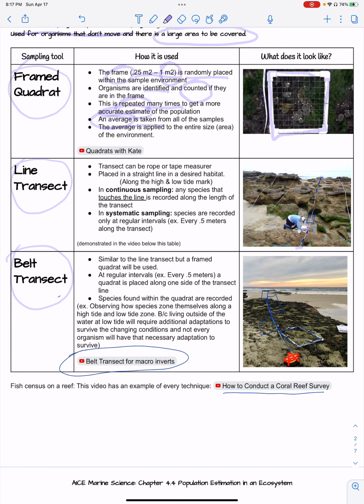Back to it. So your line transect. A transect can be a rope or a tape measure. It's going to be placed in a straight line along a desired habitat, so whatever you're sampling. It could also be underwater, and that's when you're going to be using a weighted one. But your syllabus is saying more for an intertidal region. So maybe you want to see the organisms when the tide is out at low tide.